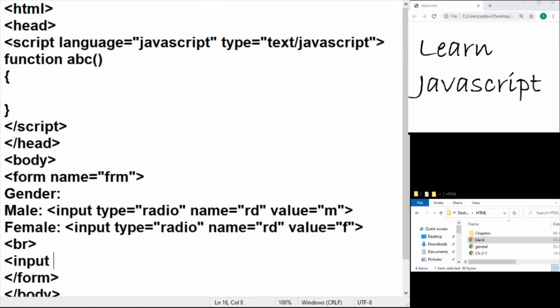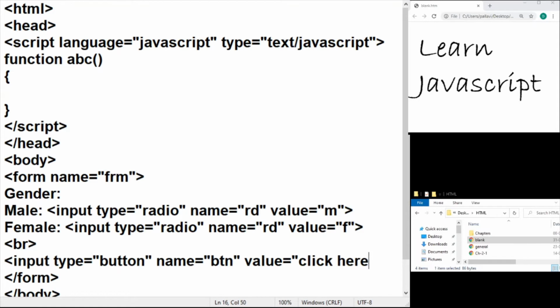And the final thing, we need a button. So why do we need a button? Because on click of the button, I'm going to connect my code to the function ABC, right? So that's the on click, and I'm calling my ABC function. So I'm done with the HTML part.